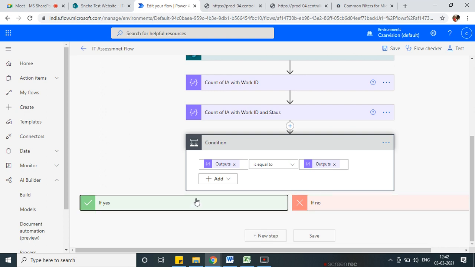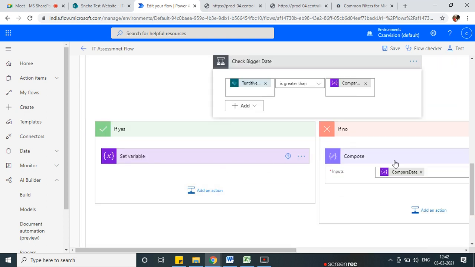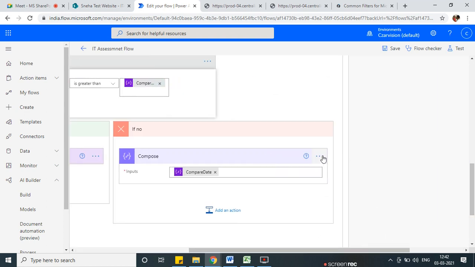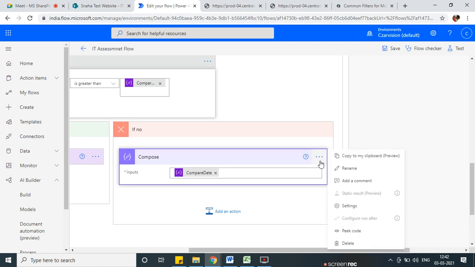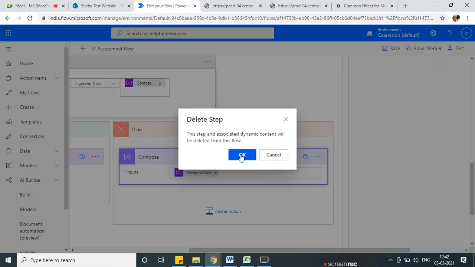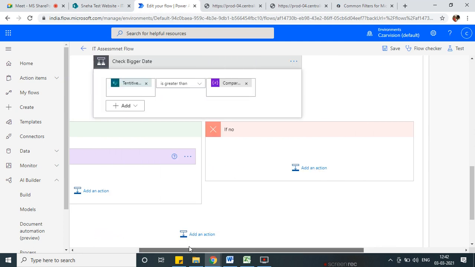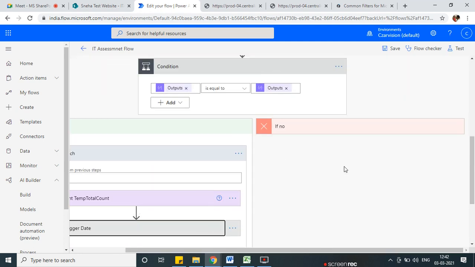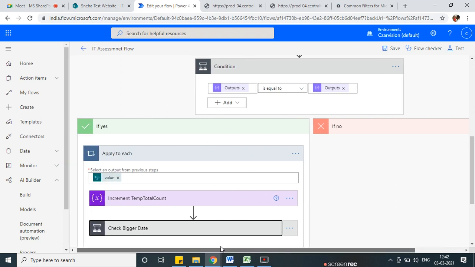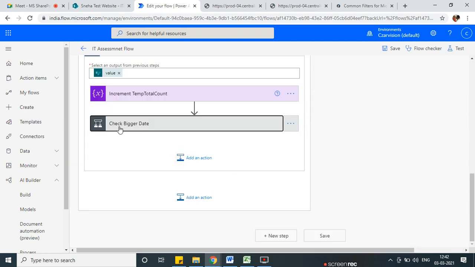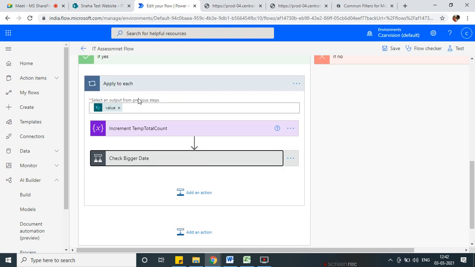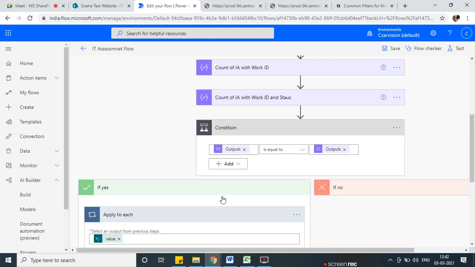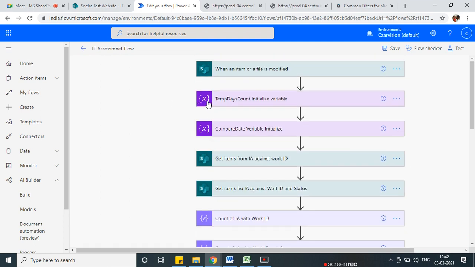Now see, I'm not going to do anything. I directly do the if condition. Now I have added this for testing. I remove this compose action and delete this. Okay, now I have deleted. Now I just minimize everything and let's see here. So check bigger date, it checks the condition. Okay, which means my loop part is over here and those two values are in my hand now.